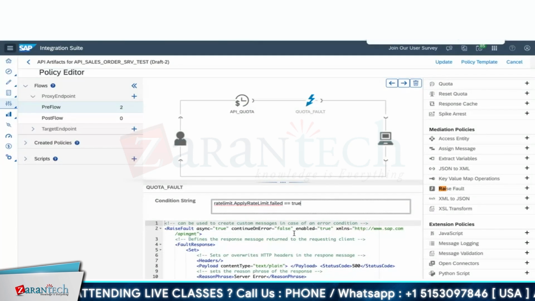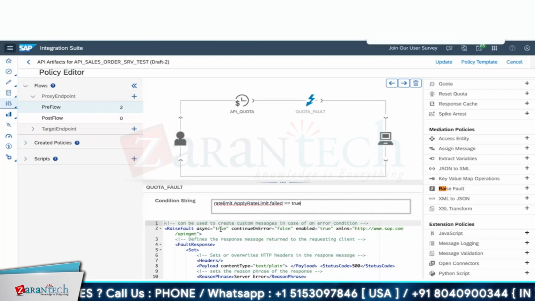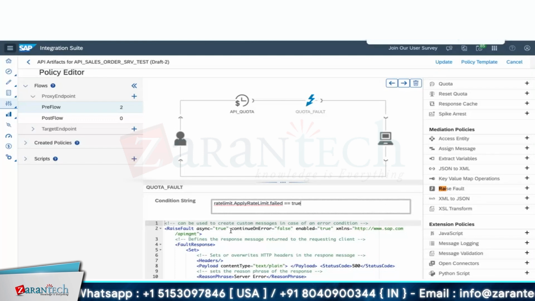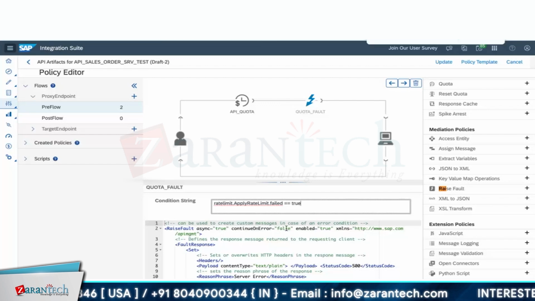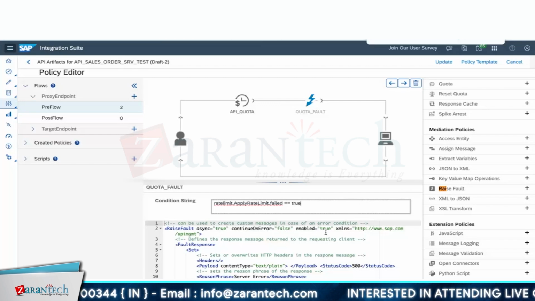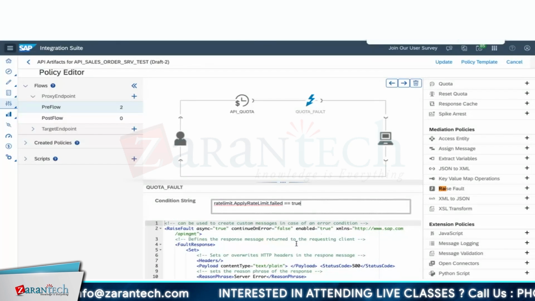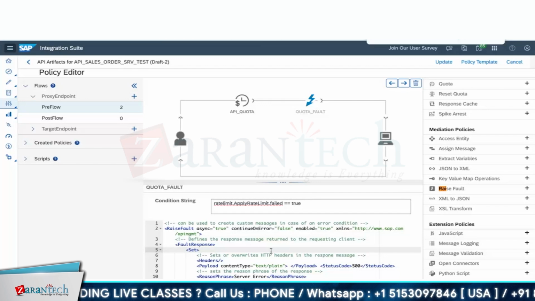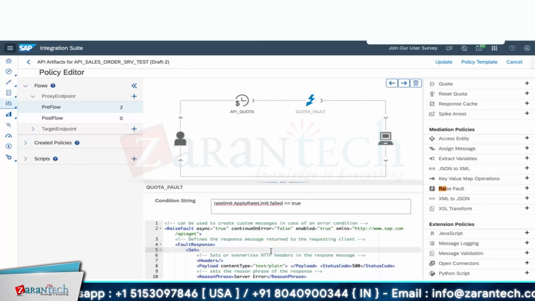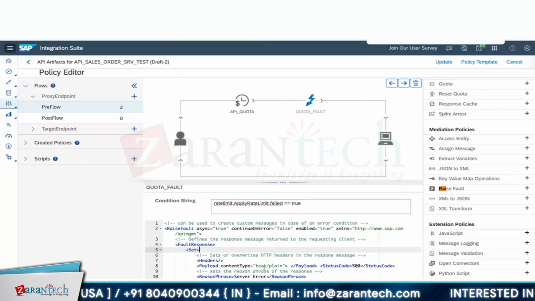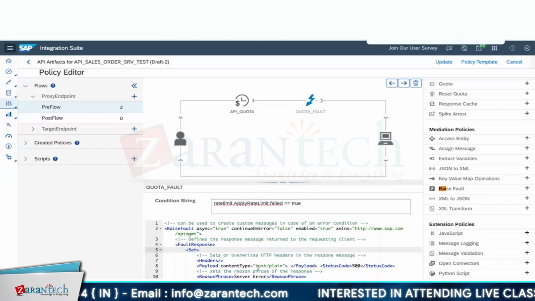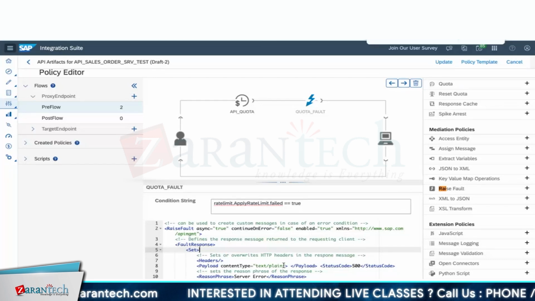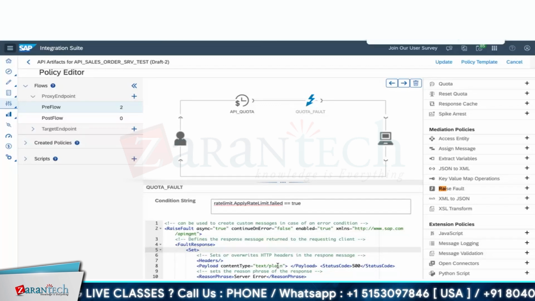Okay. And here, as usual, we are making it synchronous. In order to make it synchronous, we need to give async false, then continue on error as false, and enabled as true, so we are making this policy enabled. Then let's build the fault response. Here, you can construct your own payload message, or your own JSON message. If you want to define your payload protocol, it can be text slash plain, which is going to give a plain message. If you want a response in XML, you can give the response in XML.